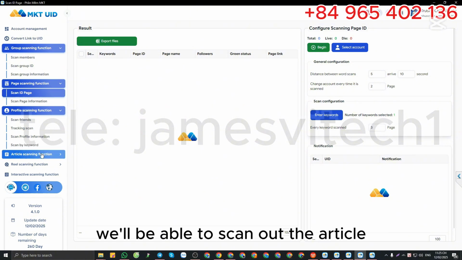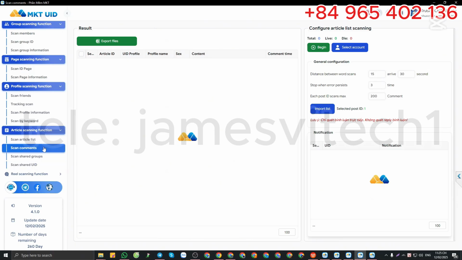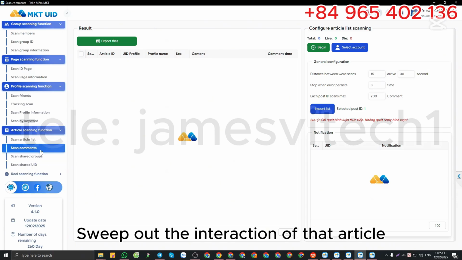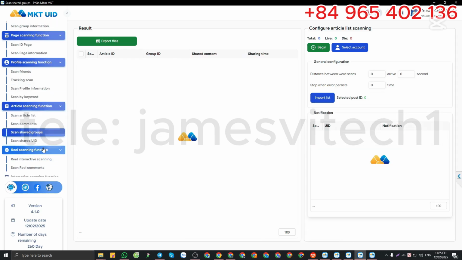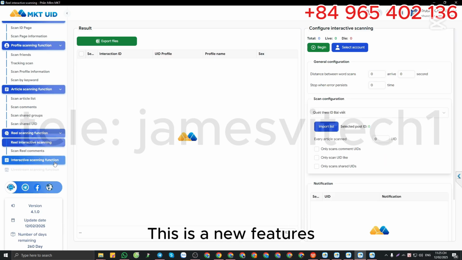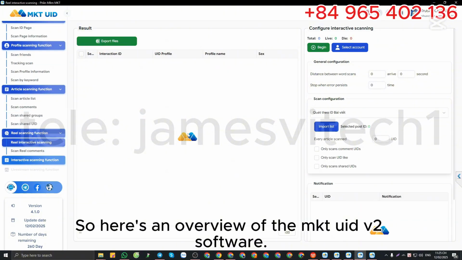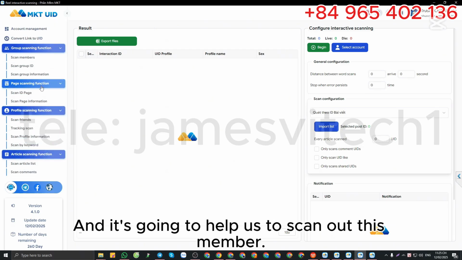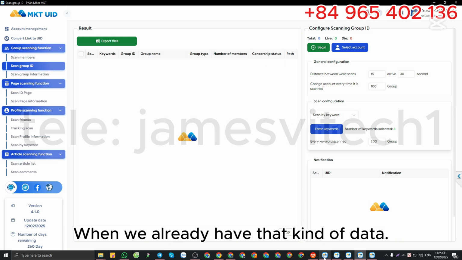The next is, we'll be able to scan out the article, scan the article comments, and sweep out the interactions of that article, or scan out the posts in the group. Or we could scan out the interactions of reels. This is a new feature in UID v2 software. So here's an overview of the MKT UID v2 software, and it's going to help us scan out members and groups so we can tap into them when we already have that kind of data.